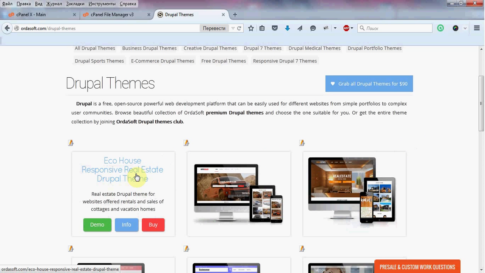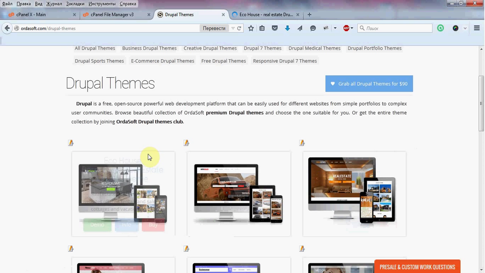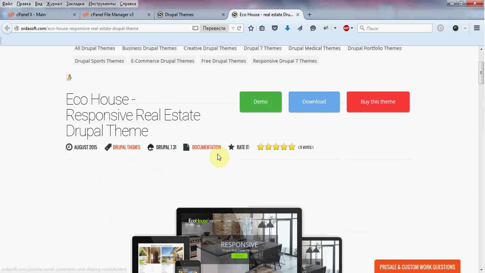We need, for example, one of OrdaSoft Drupal 10 templates. We choose Echo House. It is the latest Drupal 10 template. And go inside this template, and in all templates you can find detailed documentation about them and how to install Quickstart Package.